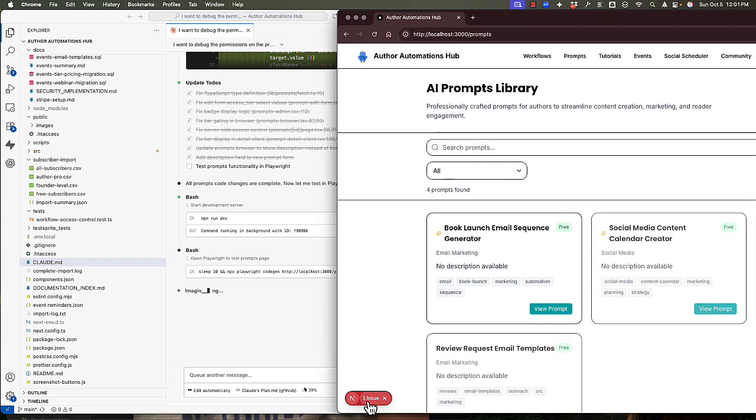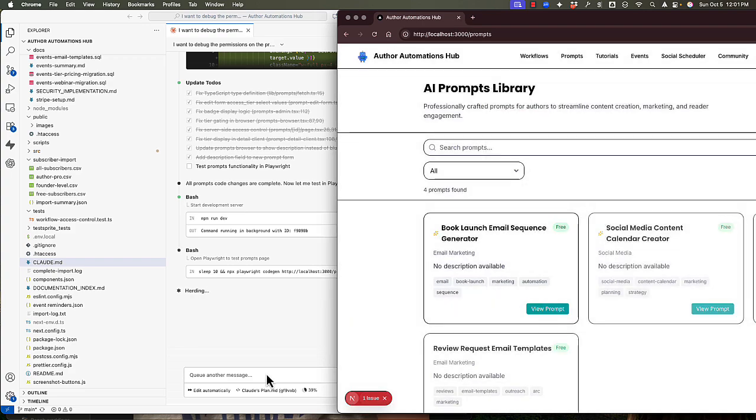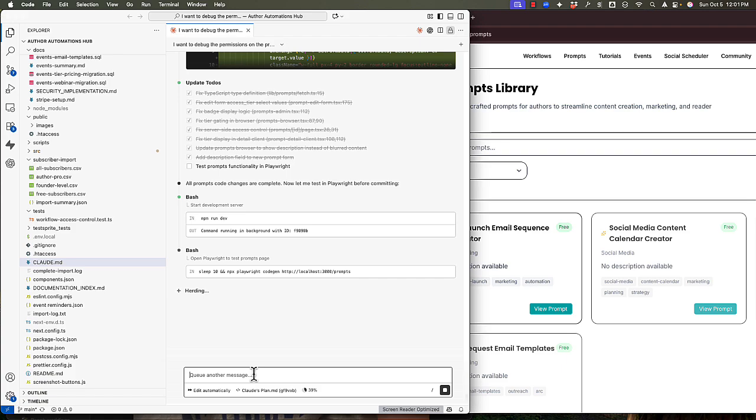You can see right down here: invalid refresh, token refresh not found. So hopefully it will catch that error. Sometimes it'll come back and say everything's fine, and you have to go, no, actually there's an error there. Most of the time it catches it. Sometimes it gets a little zealous and thinks it's fixed and it's not quite fixed. But it thinks. It thinks by itself.